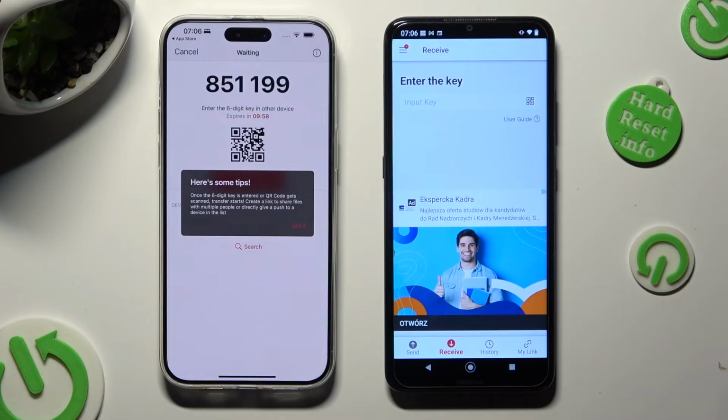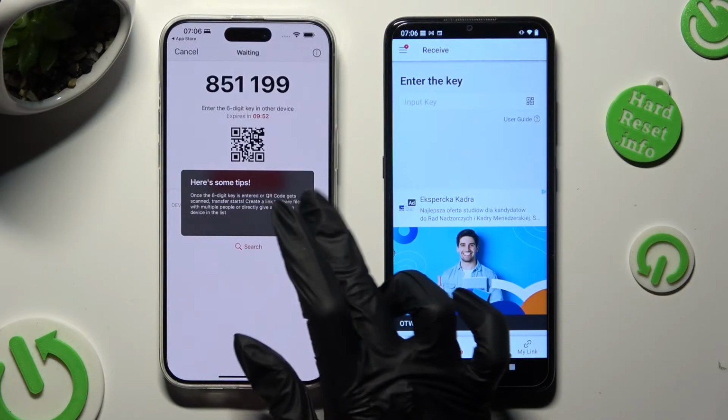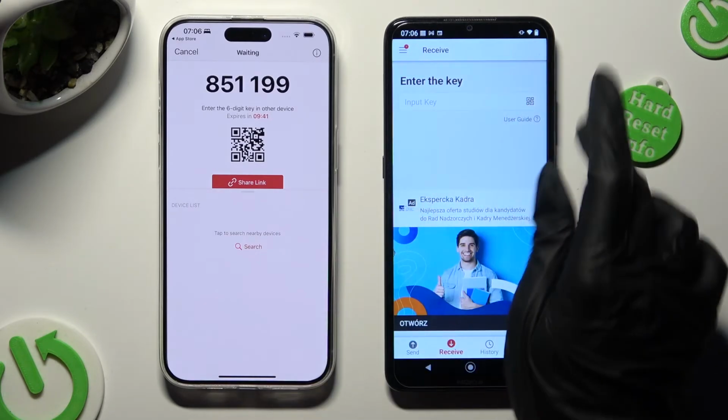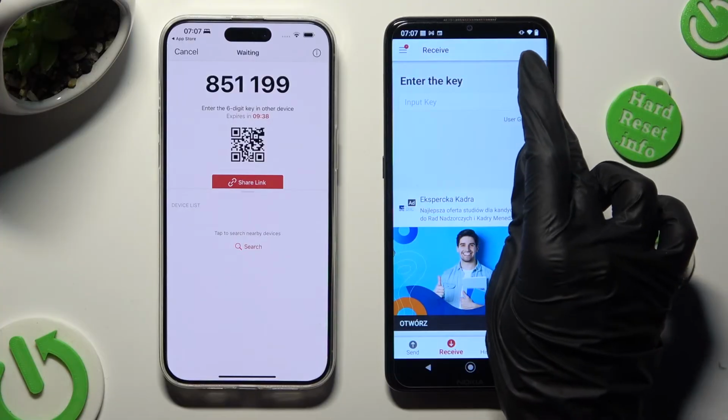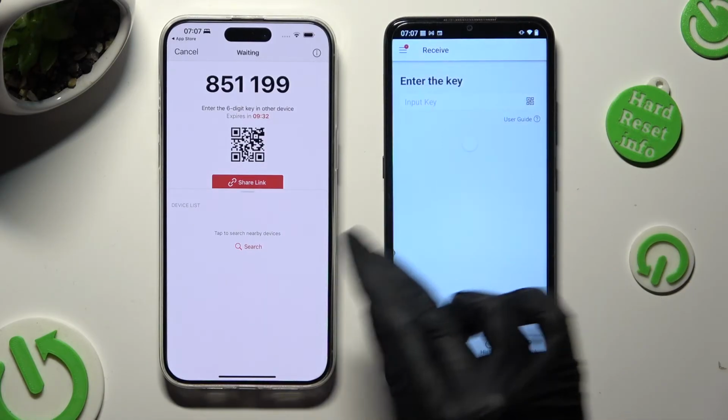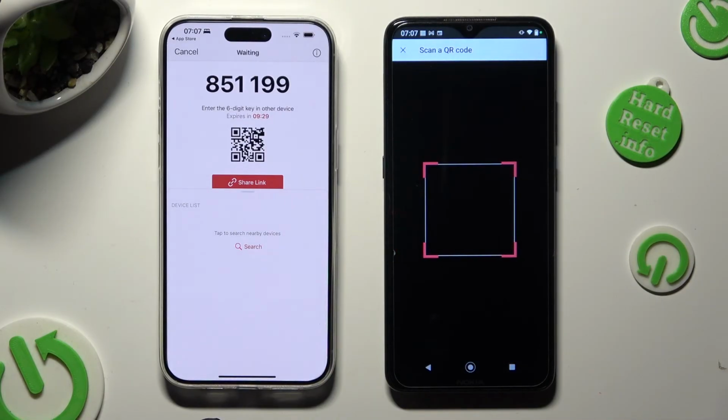Then tap on Got It in Here's Some Tip pop-up and decide which connection way you want to use. If you wish to connect by scanning this QR code, tap on the scanning icon next to Input key on an Android. Then allow camera access in the pop-up and point your device's camera at the code.